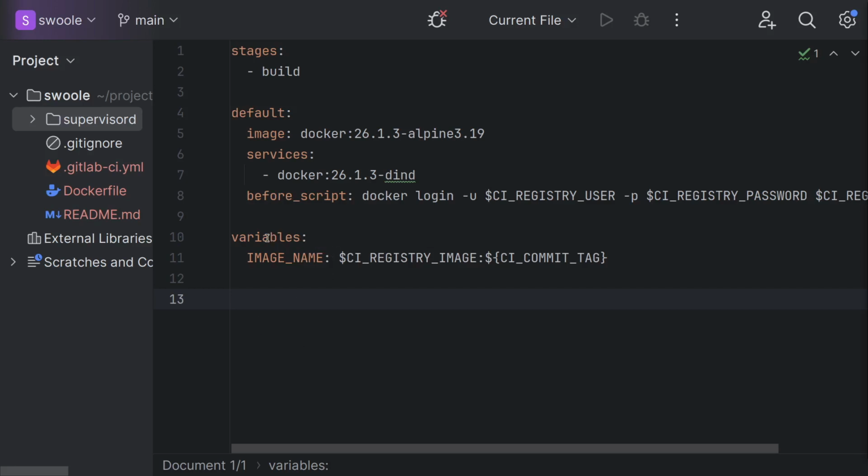Next, I declare my own variable, IMAGE_NAME. It is strict here. It must match the name in the registry, which is already in the variables: CI_REGISTRY_IMAGE and CI_COMMIT_TAG.